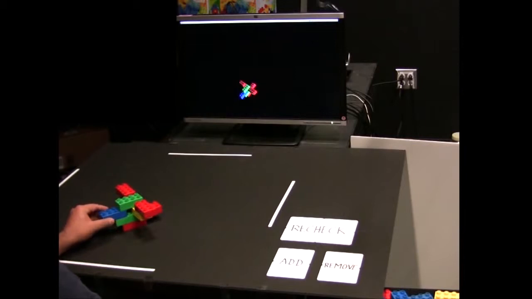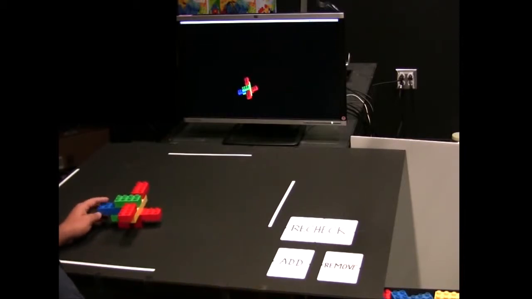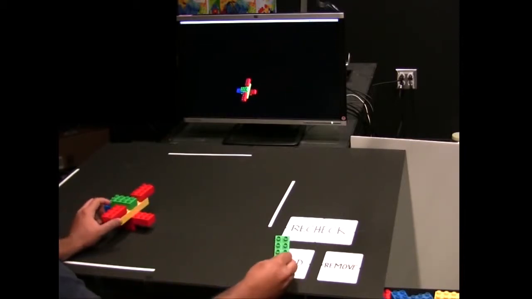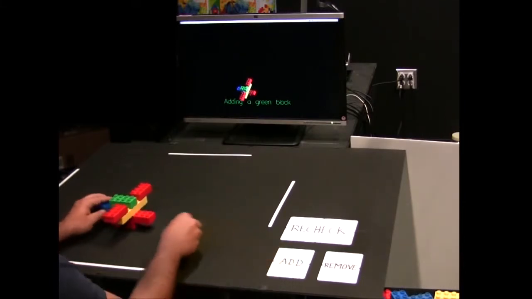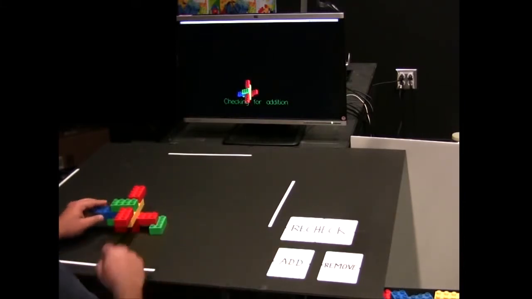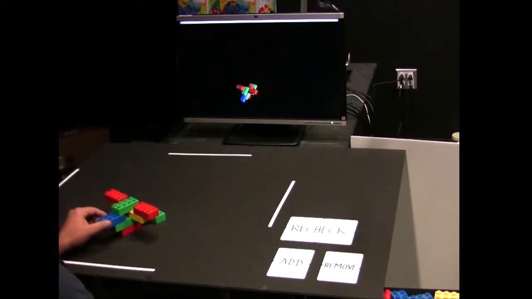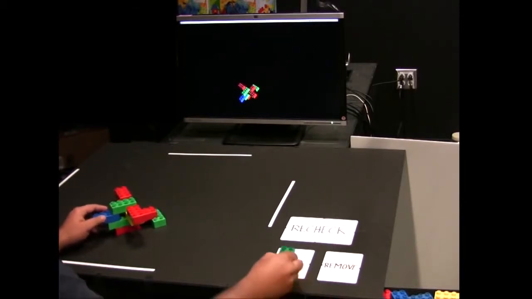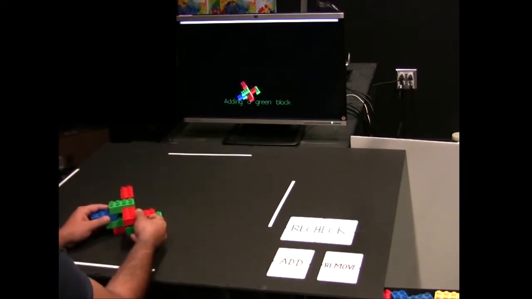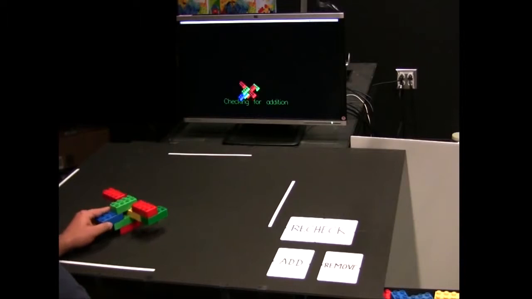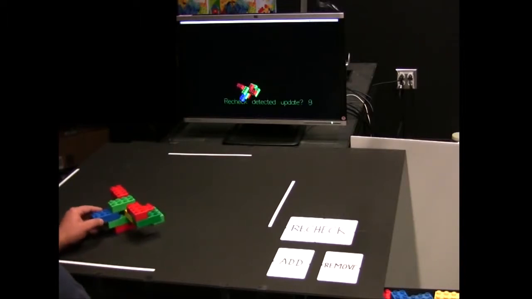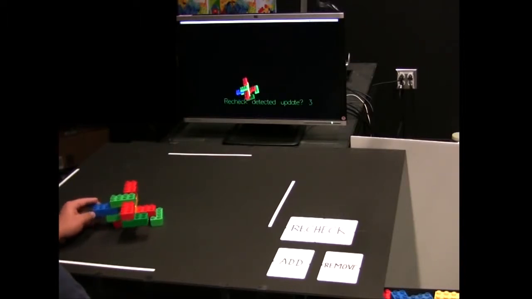To add a new block, the user places the new block in the add box first. The system detects its color. The user then adds the block to the model. The system now infers the new block's position on the model. Once the system detects the new block, it appears as part of the virtual model as a blinking block, and a countdown timer is started. When the timer runs out, the system accepts the replica with the detected update.